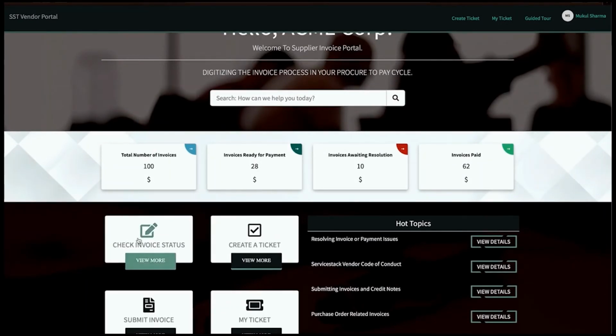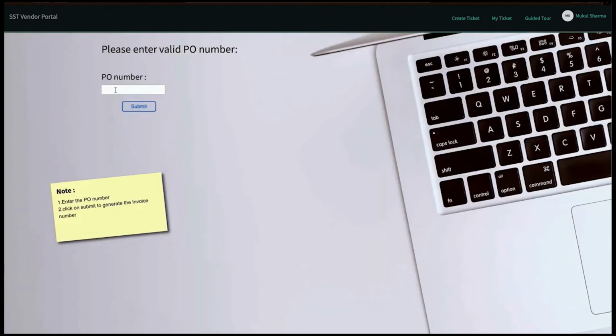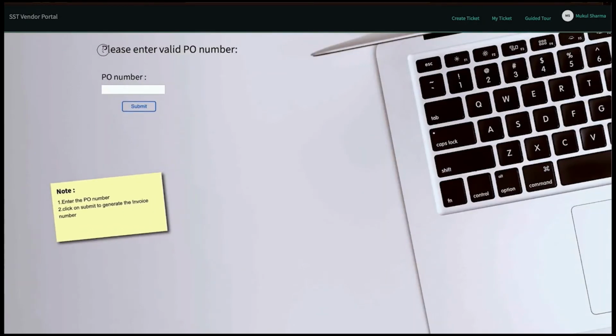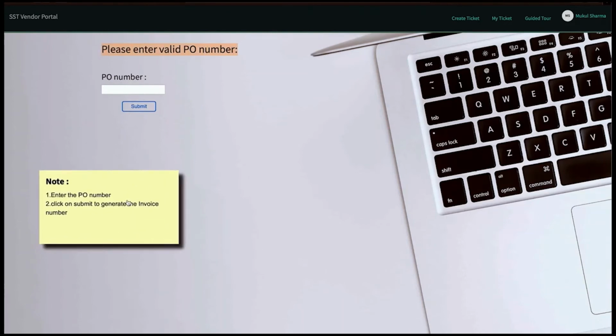So going back to my main page, and just to cover another story here, I can also go and check invoice status and click on this one. Another one which is also there is, if I want to submit an invoice, it takes me to an information page where I have to enter a valid number before I submit any invoice.